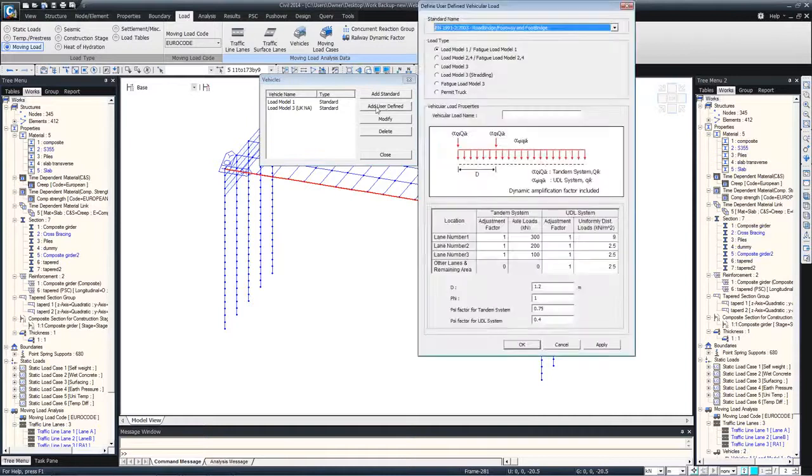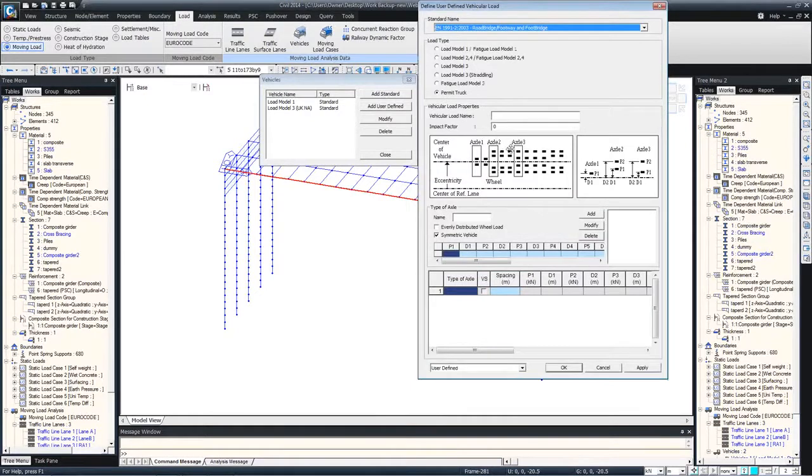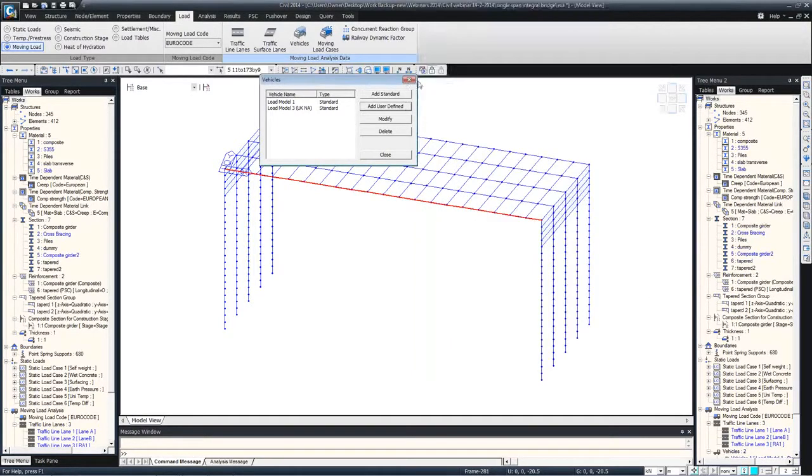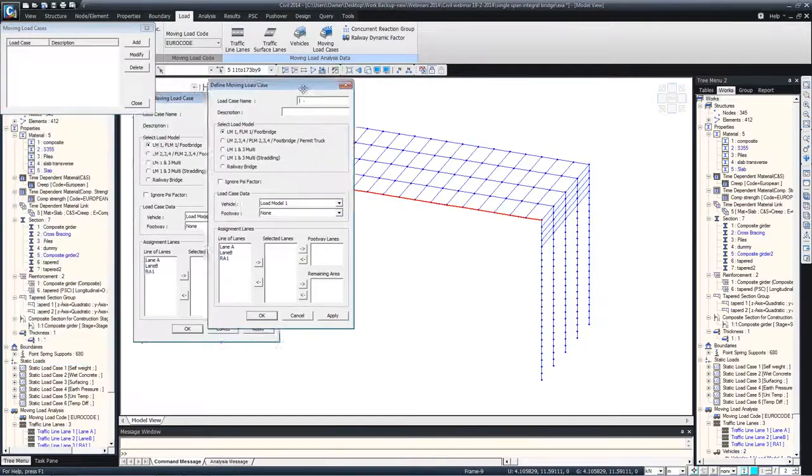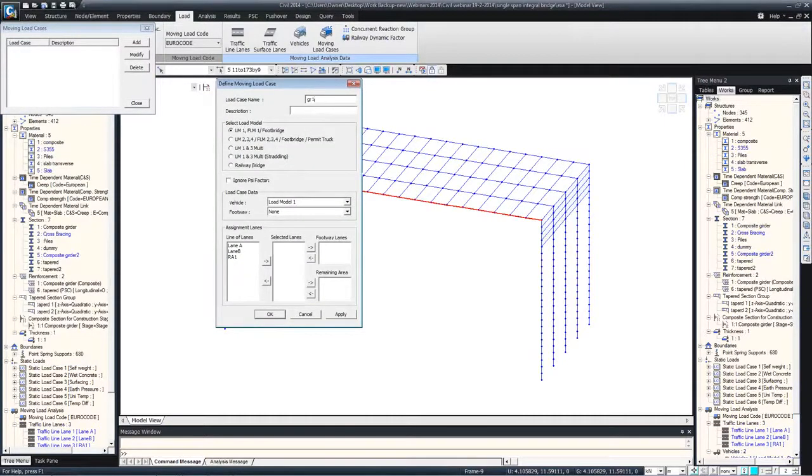You can also go for user defined vehicles. So any type of abnormal vehicles can be defined, like having 4 axles or varying axle spacings. All those things can be defined in the moving load analysis. Then we create the groups of combinations. So go to moving load cases, add, and the first case is the group 1 combination. So let's say GR1A. For the first group combination, we generally ignore the psi factor and select the lanes, select the remaining area lane and apply.